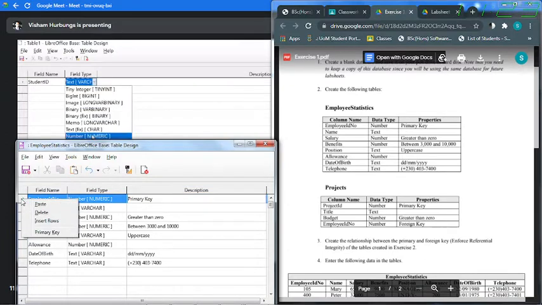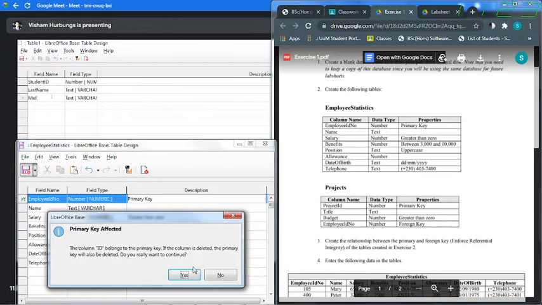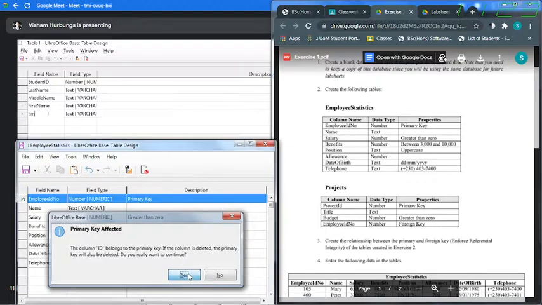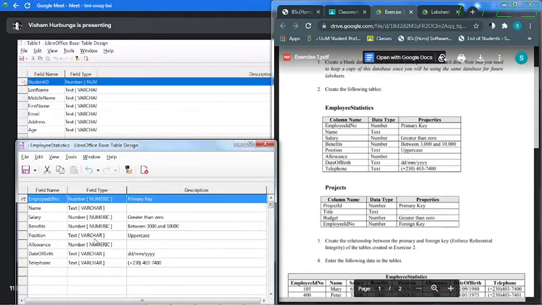So the ID will be number. So I have last name. So no spaces, middle name, first name. I can have email. I can have address, age, and so on. So remember, we talk about primary key. I right click and set this one as primary key. So this is how I am creating my first table.